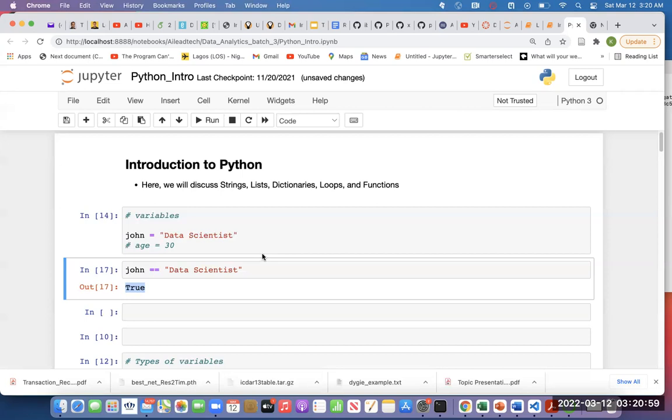So what I've said so far is a variable. We said a variable is a name to store values, and the type of values they store determines the type of that variable. Like John equals data scientist. Because data scientist is inside a quote, it's called a string. So we call John a string variable. Age is equal to 30. 30 is a number, so we call age an integer variable.